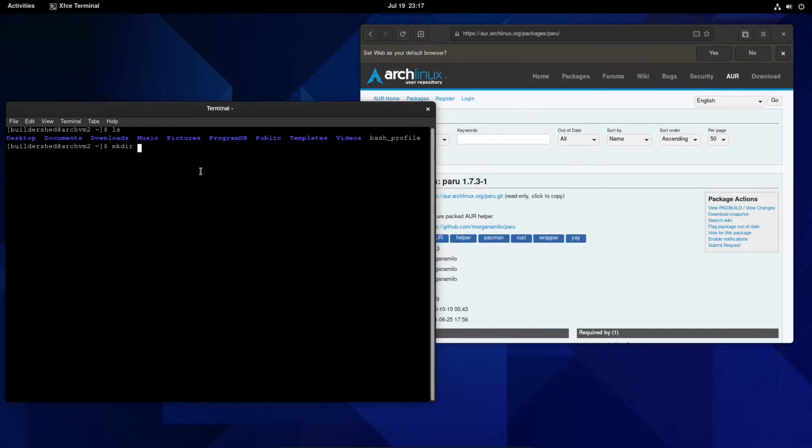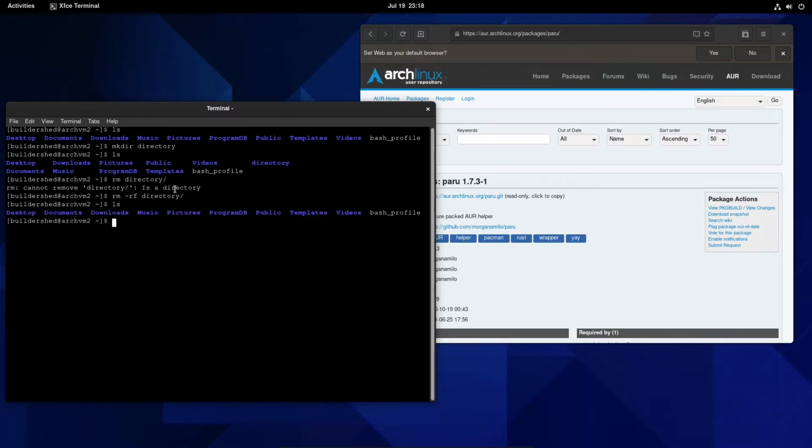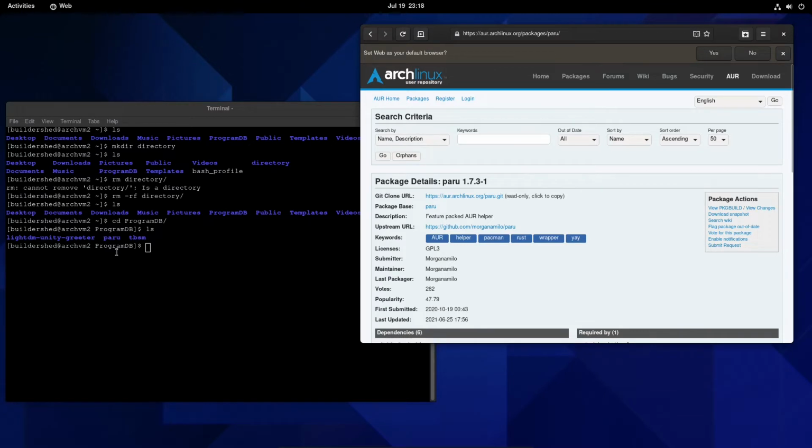And if you're wondering, the terminal command for creating a directory is mkdir and the name of the directory. Let's just do an ls, and now you can see the directory is created. To remove a directory, would it be rmdir? Nope, it'd be rm -rf directory. And look, there's nothing called directory. Let's just hurry up and head to the program directory. We'll do a quick ls. It looks like I already got Paru in there.